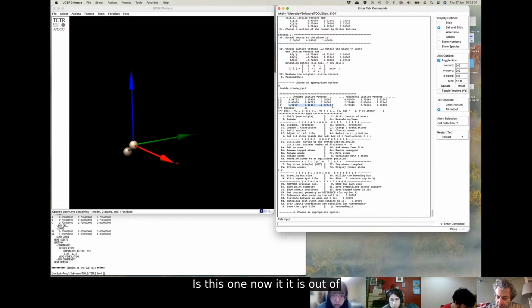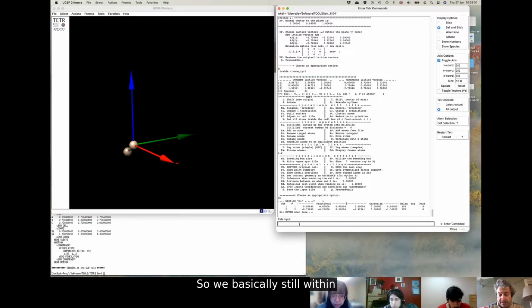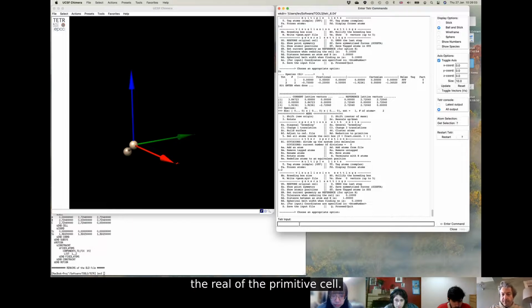Now it is out of the xy plane, and that should be the case because the third vector cannot be coplanar with the first two. So it sticks out, but we're still within our unit cell. You see, the number of atoms is still 2. This is my reference lattice. This is my new lattice. And if you look at the CO, it would still contain 2 atoms. So we're basically still within the realm of the primitive cell.